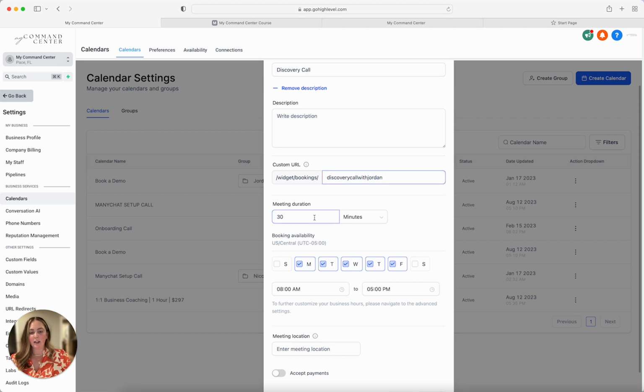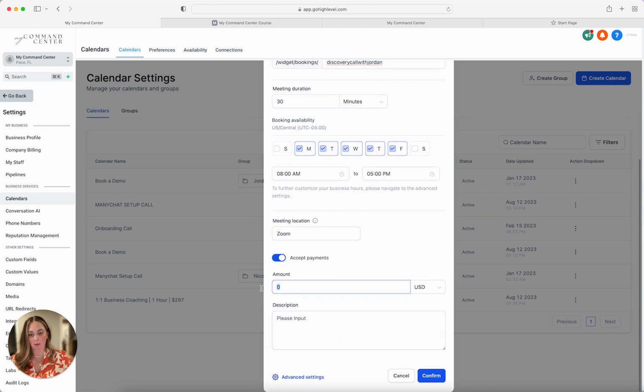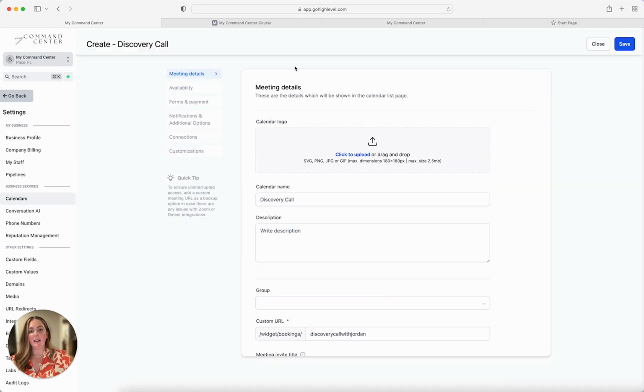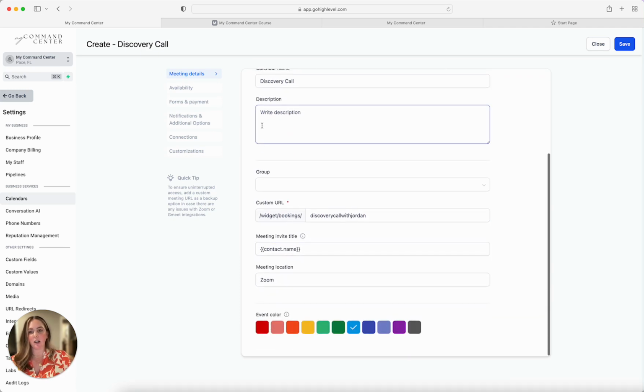You can set the duration, you can set the availability, just like in Calendly, and you can do a meeting location, which is Zoom for most of us. And you can also accept payments now with this platform. So $2.97 for a 1 hour coaching call. You can input the description there and do advanced settings. And this is where you'll go through and you can actually add a calendar logo. You can write your description. You can change the color.